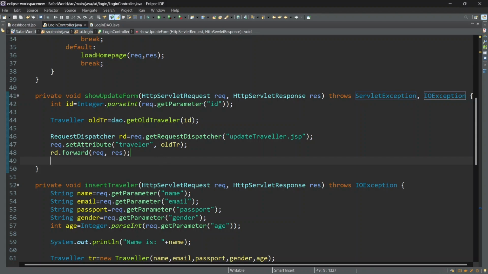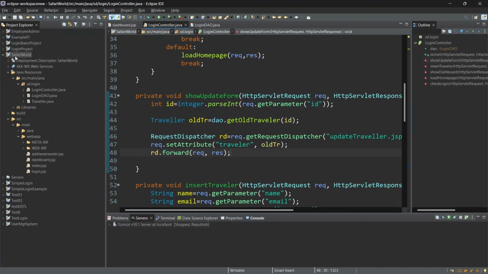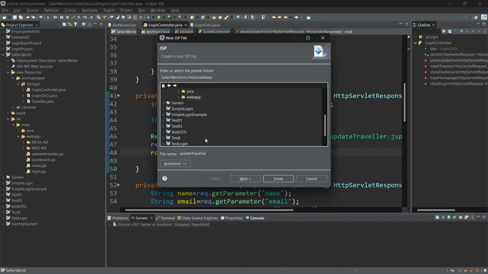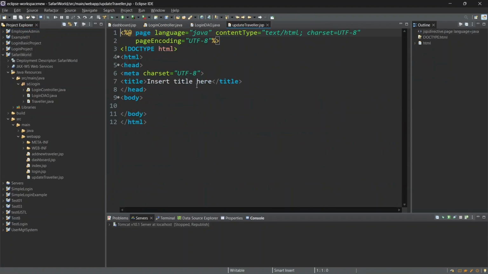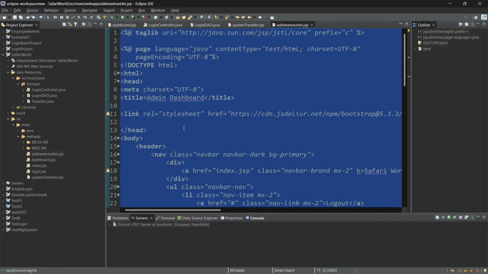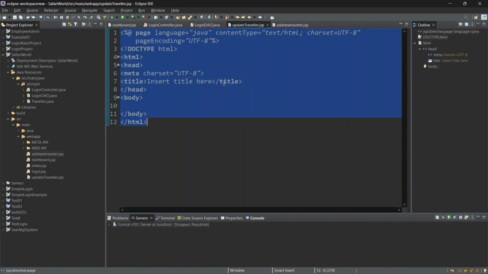And let's try to catch this request inside our update traveler method. I'm going to take a copy of this method name, the JSP page name, then we will create this page inside our class, right? New JSP file. I'm going to give the file name as update traveler, right? So we'll change the title into update traveler. So rather than typing all this content, we can take a copy of our add new traveler form, right? I'm going to take a copy of this one and paste it here.